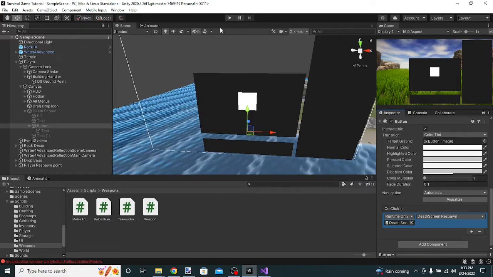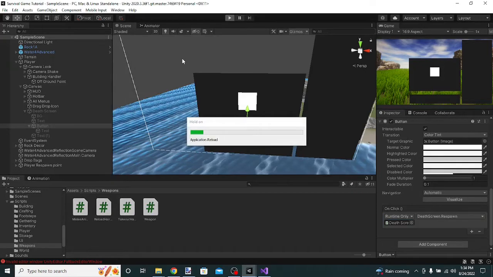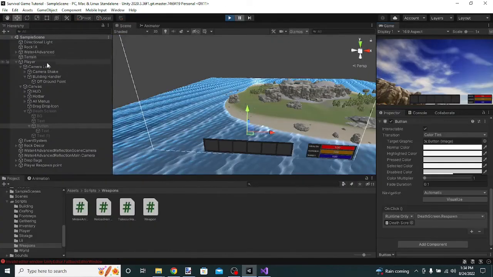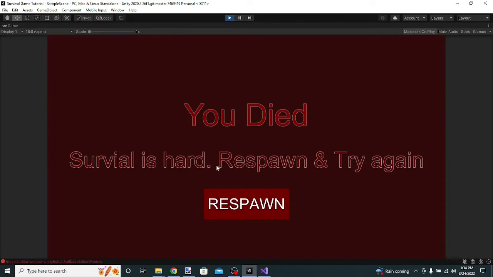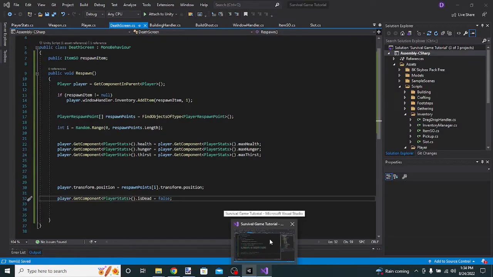Right, so let's go ahead and hit play. Then just pause it again. Player. Again, I'm just gonna make this 0, 20, and 20. Okay, there we go. So survival is hard. Respawn and try again. Okay, I know what's going on. We forgot to make our camera unlock our cursor.